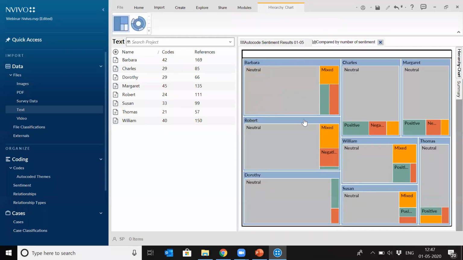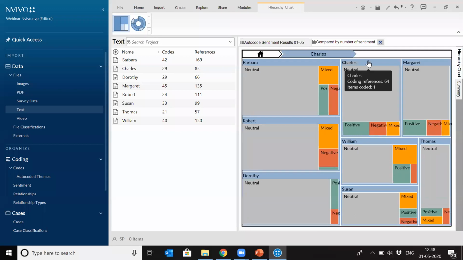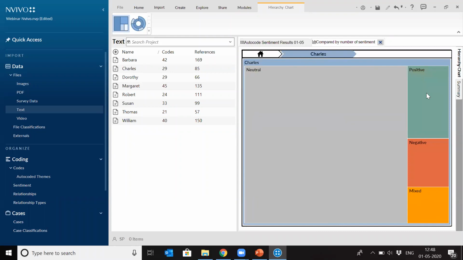So you can see from each of them, like Barbara is most of the time neutral. So you can see who is most of the time more negative or more positive. You can always bring up more. If you want to see a specific person, you can click on Charles. It will show again neutral, positive. So he has quite a few, 6 references, of positive, negative, right? So this is how it is.